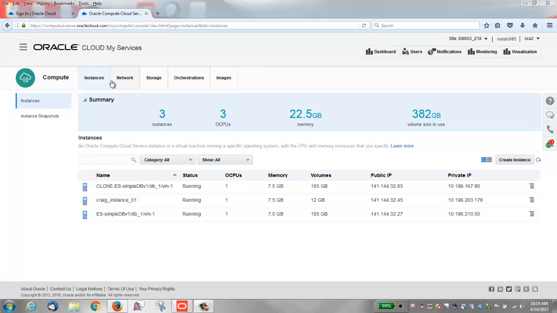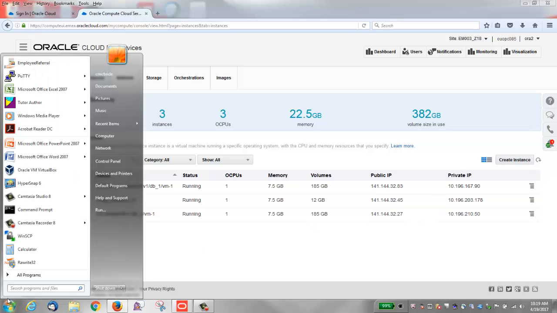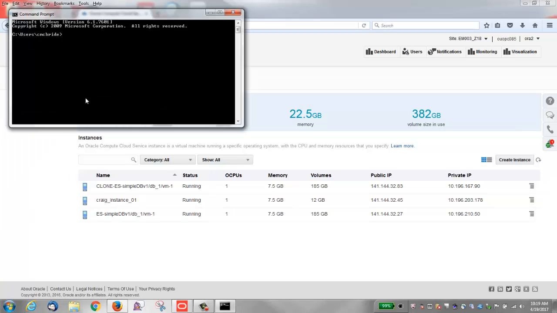This screen shows the instances in the Oracle Compute Cloud service. Our Craig instance, which was created in a previous video, is running. Note the public IP address, in this case 141.144.32.45. We're going to open a command prompt from Windows and attempt to ping the public IP address of the instance. And notice that the ping is unsuccessful.